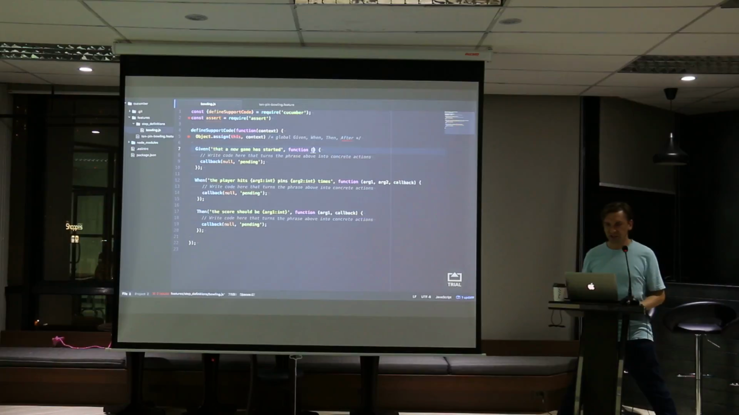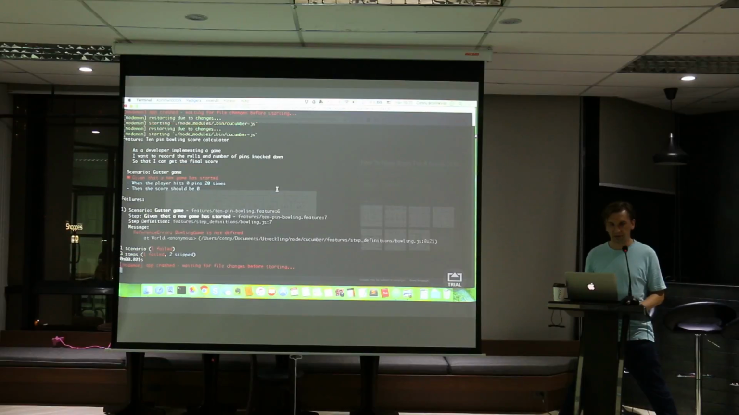First, we don't need to do this asynchronously, so I'm going to delete the callback steps here. How do we know that a new game has started? Well, if I was a programmer, this object in this case is the test, the scenario in progress. So I can add a property to it called game, and I can say new bowling game, right? That makes sense.